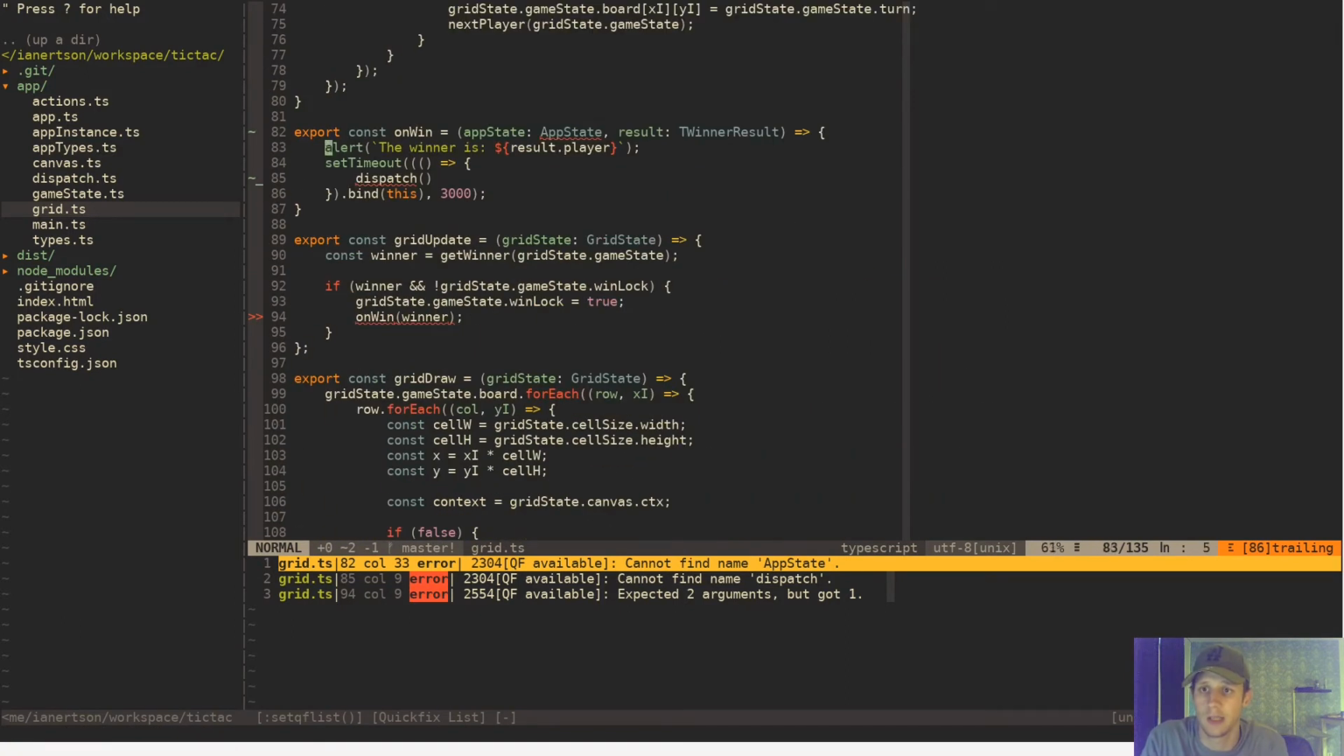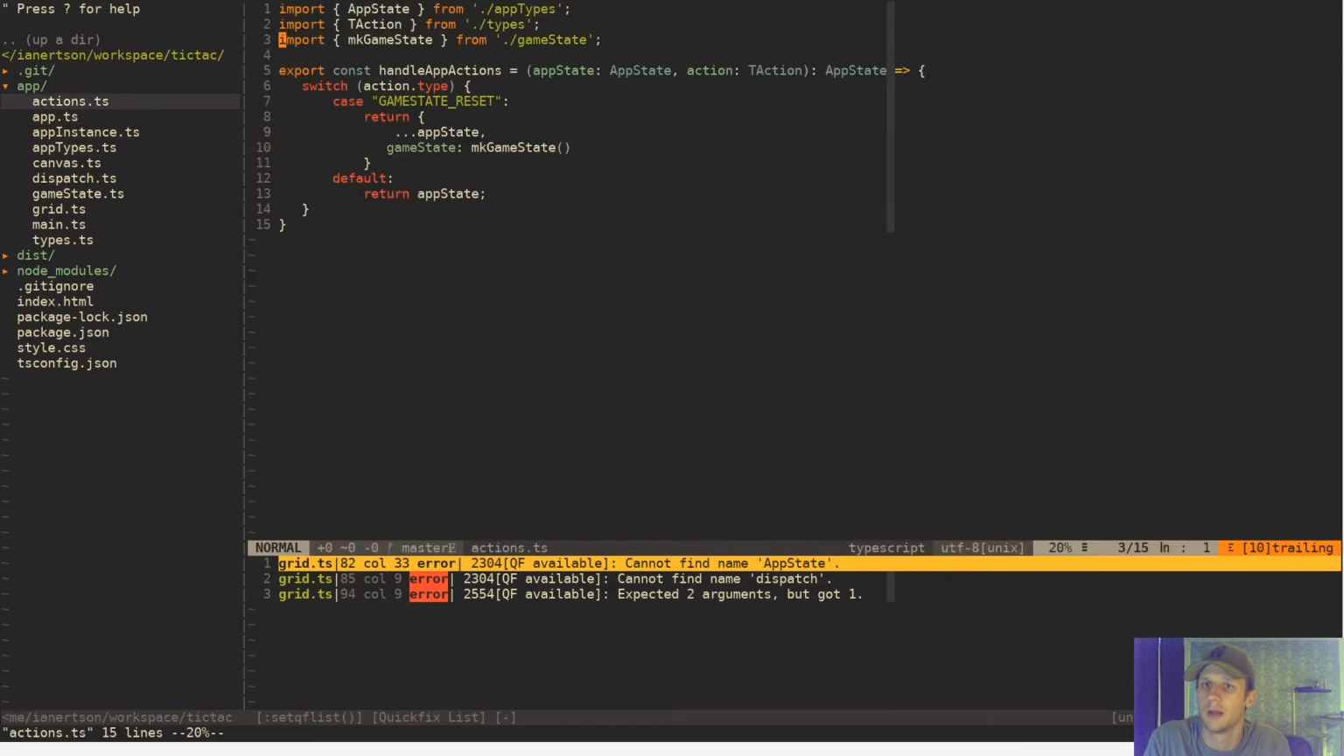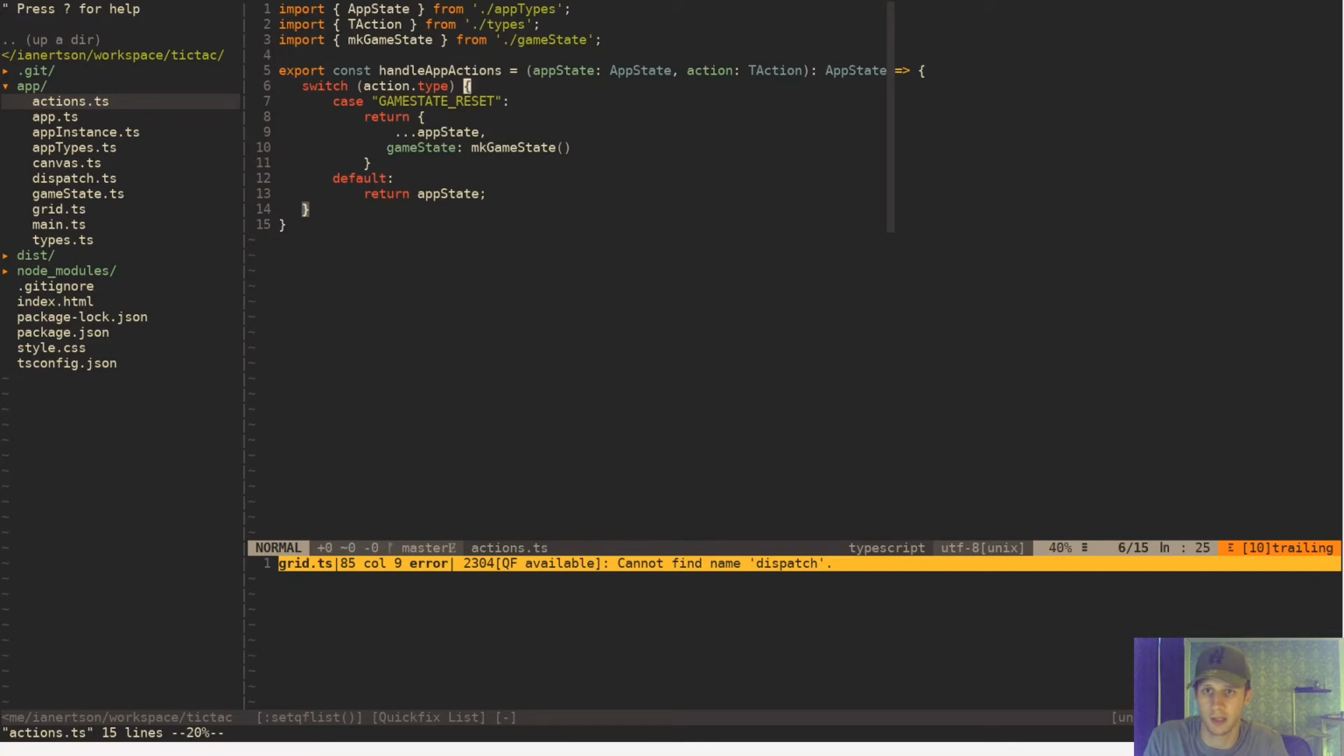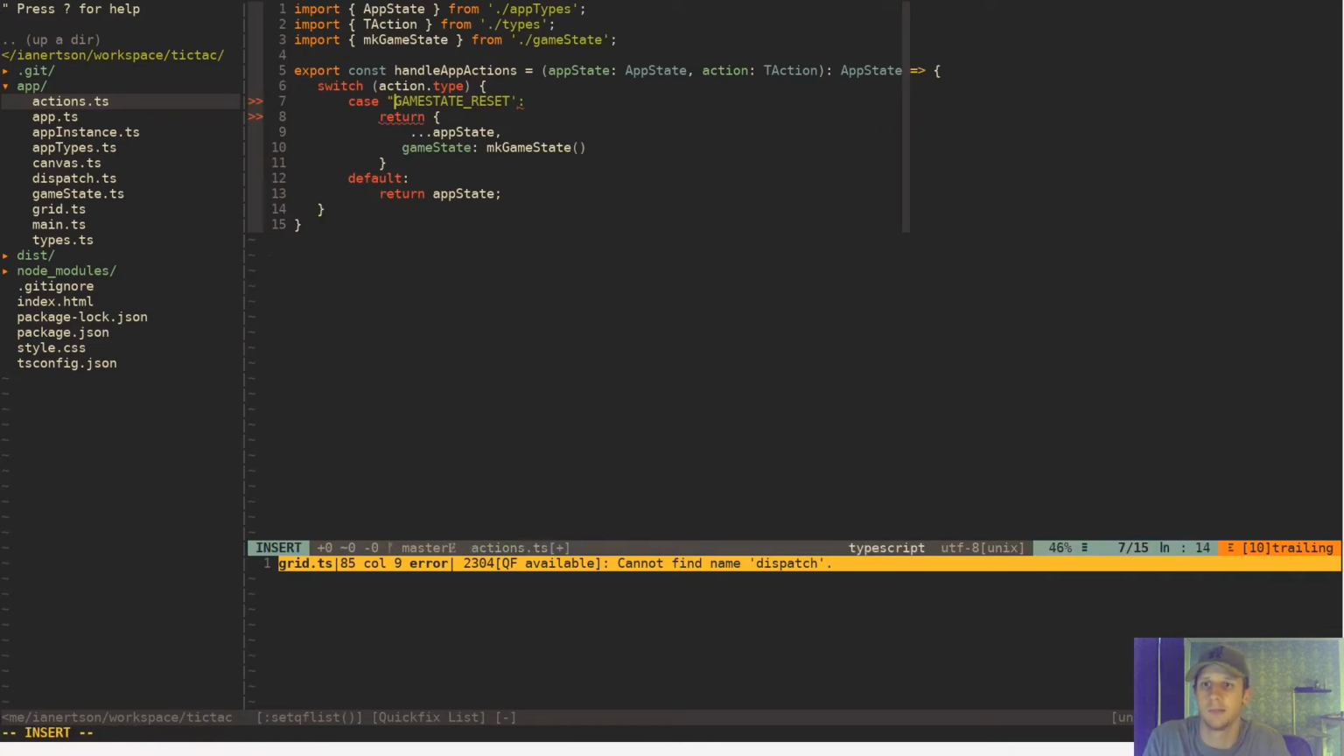So now we don't need this. And we would do app and reset game state. I think I called it that, didn't I? Game state reset. Okay. Why did I use double quotes here and not there? Let's be a bit consistent.